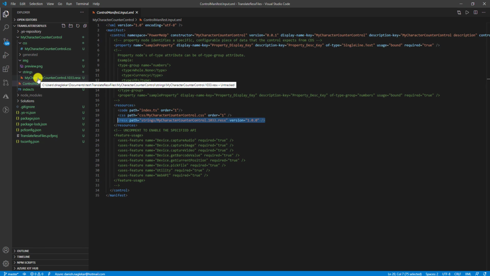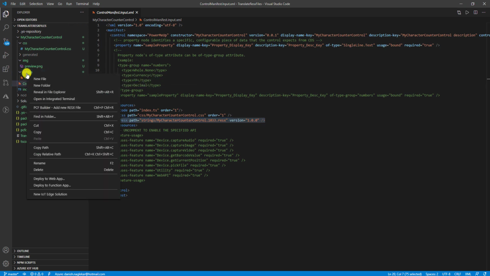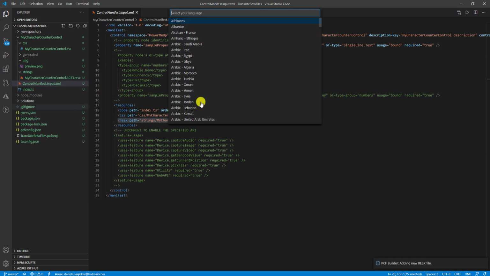Now, when you already have the PCF builder extension on your Visual Studio Code, it's easy to add new resource files. So let's go and add a resource file for other languages. To do that, you have to right click the strings folder and you would see a command, PCF builder add new RESX file, and you click on it, which would give you a list of all the languages. Now in this demo, I'm going to use French.